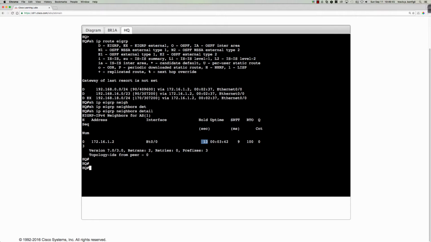It's a non-NBMA network, and it's quicker than a T1 speed. We've got a hello time of 5 seconds and a hold time of 15. You can see things have been up for 3 minutes and 42 seconds. We've got our SRTT and RTOs, and we can see the version of EIGRP that's being run here.